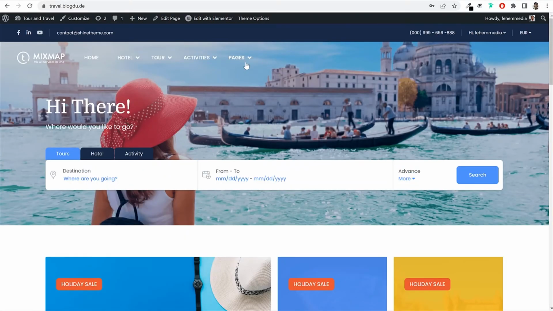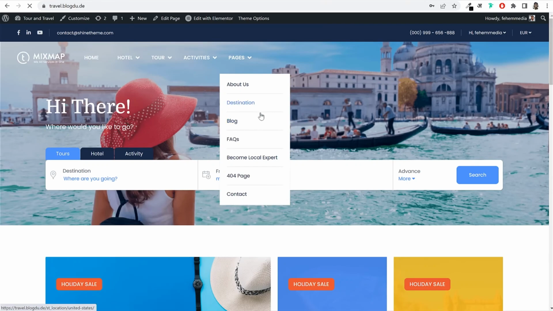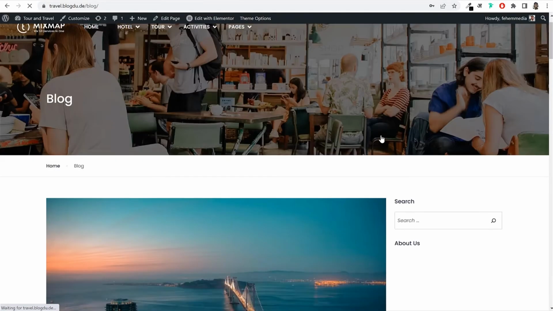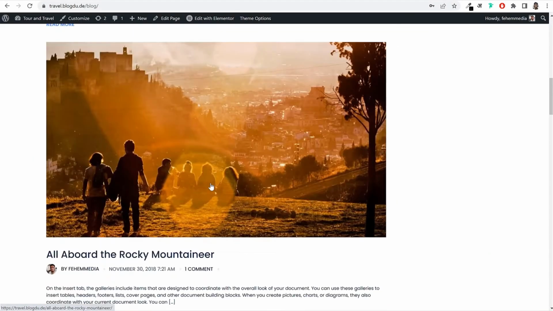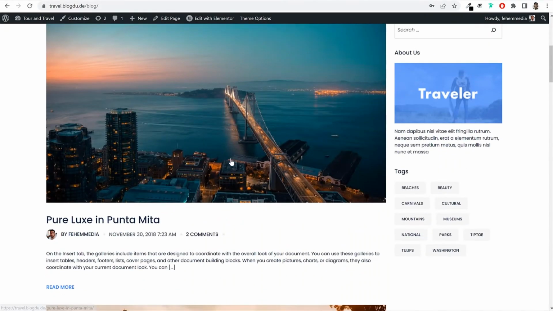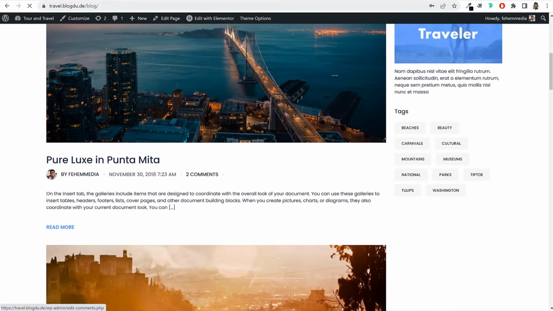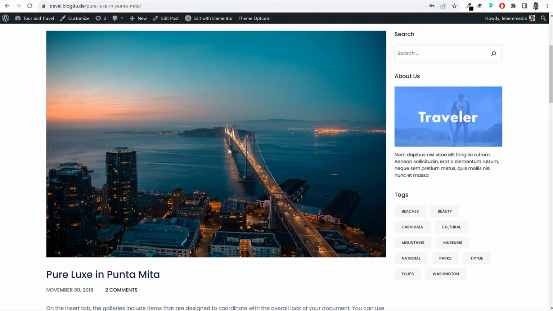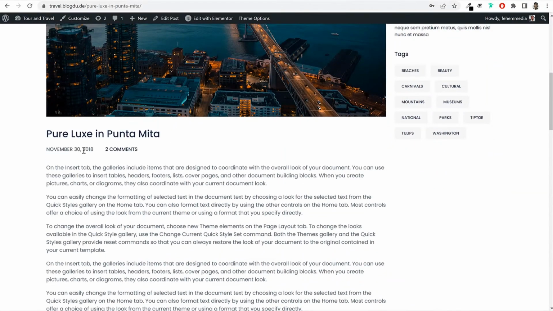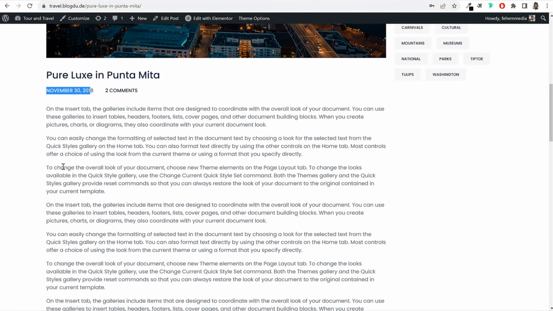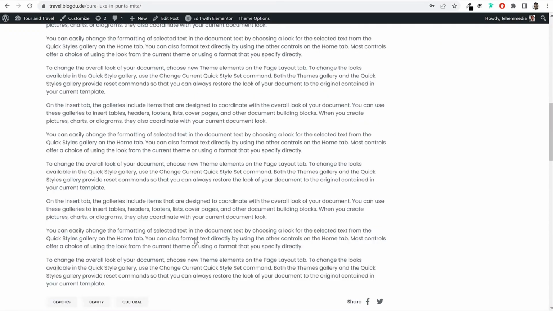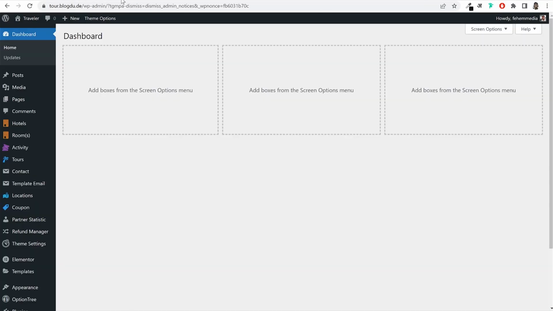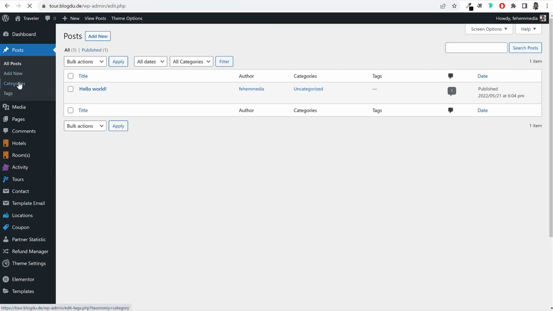Okay, so if you see, we have this blog page over here. Now before we create the blog page, first we'll have to see how to create these blog posts. Okay, so these blog posts, let's see how you can create them. So first of all, this is how a single blog post or blog page will look like. Featured image, then we have the title, a date, how many comments, and after that you have the content. Okay, pretty simple.